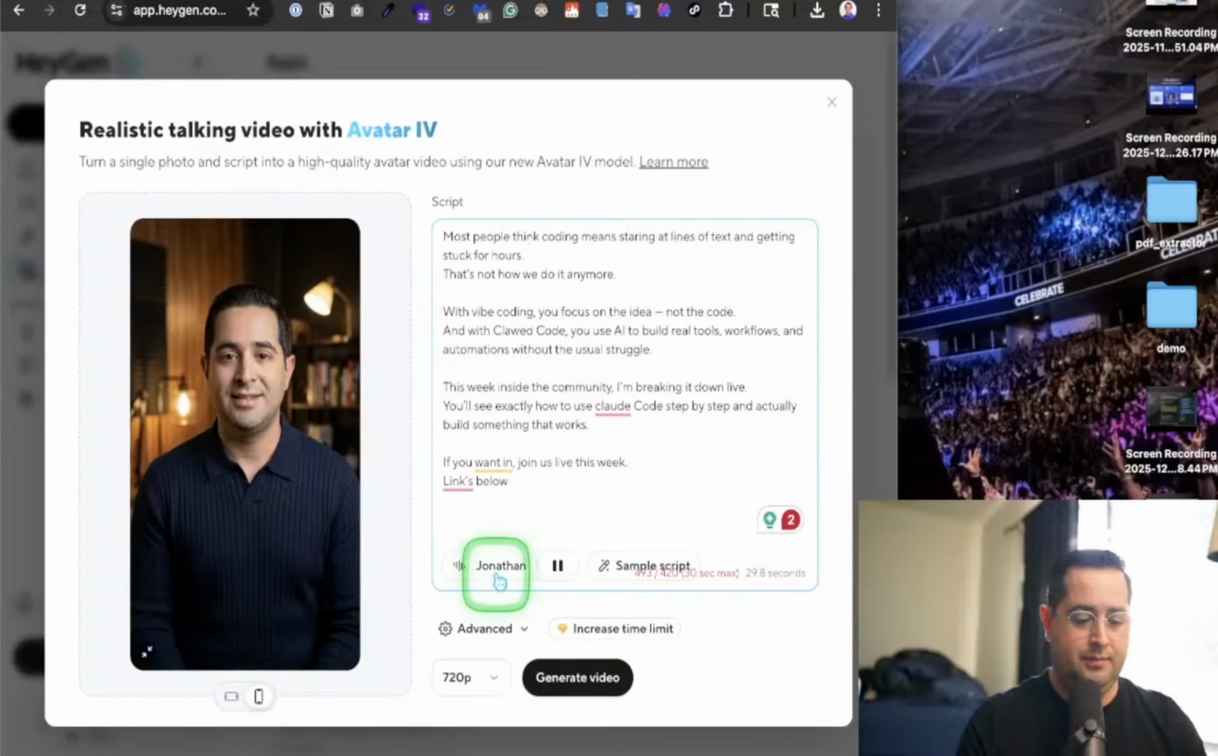Most people think coding means staring at lines of text and getting stuck for hours. That's not how we do it anymore. With vibe coding, you focus on the idea, not the code. And with Claude Code, you use AI to build real tools, workflows, and automation.